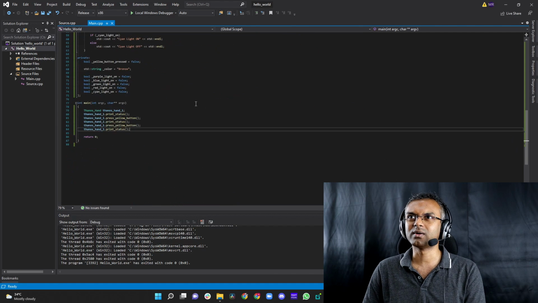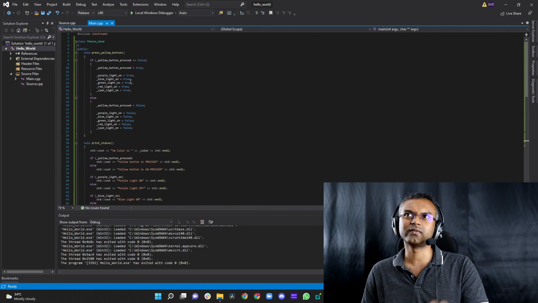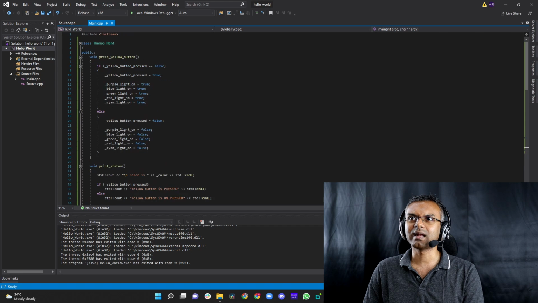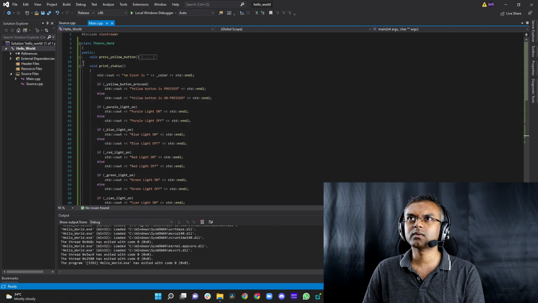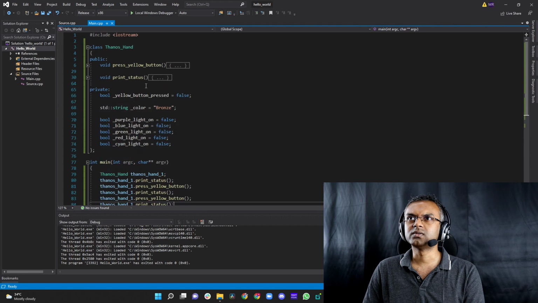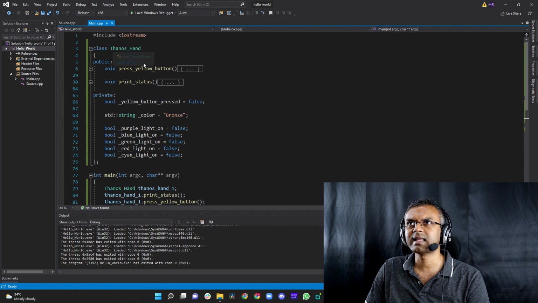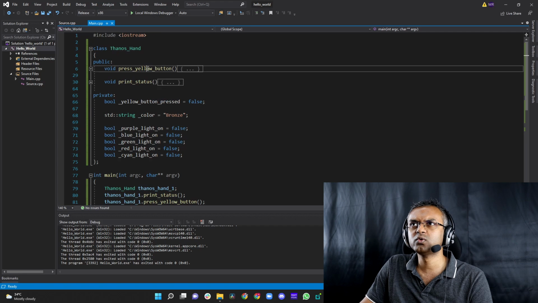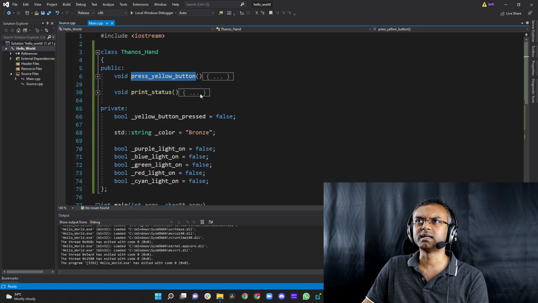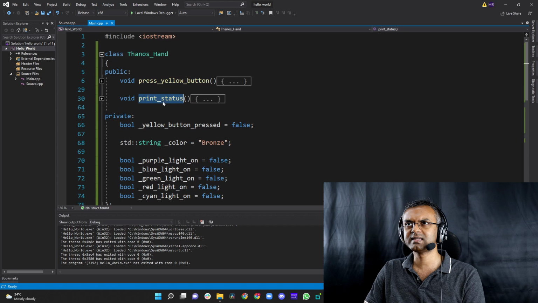So let me zoom out and show you a bird's eye view of what we have done. So you can see that this is a class. So where is the class? As a matter of fact, I'll just close these functions to give you an idea. So this is the class, right? Thanos hand, and the Thanos hand has got two functions. One is press yellow button and the other is print status. Both are public.